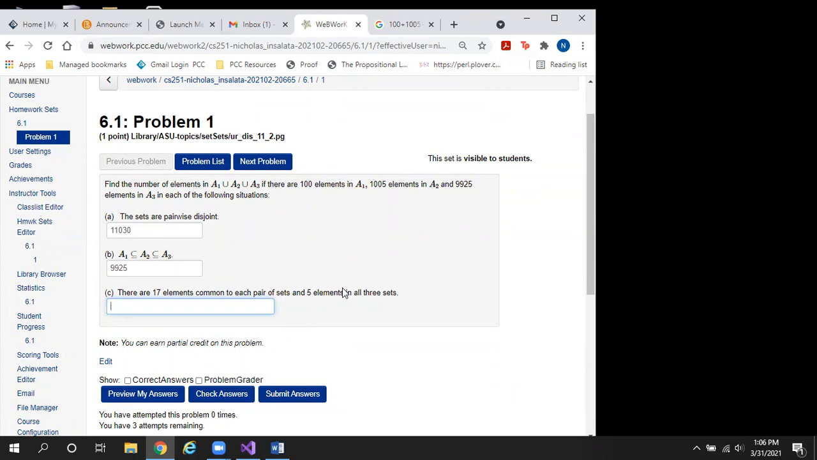So in that case, what are we going to do? How's that going to work? The 5 is included in the 17. That's right. Because if there's 17 common to each pair, and then 5 in all three, then those 5 would also be common to each pair, right? So maybe we should draw a little diagram here. Let me do that.